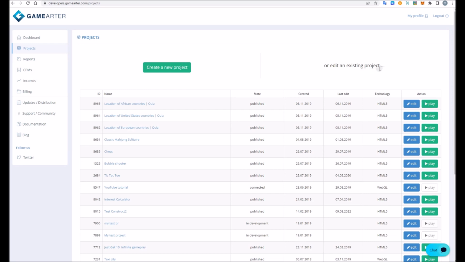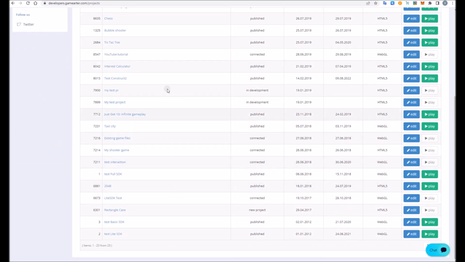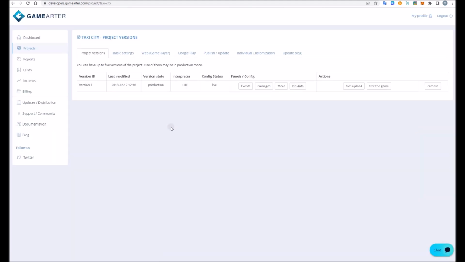Anyway, let's look at the most important section, the projects section, within which you can either create a new project or manage an already created project, like in my case, it can be Toxicity here. I can look inside. It displays information about existing project versions, like in this case, it's version 1 only.